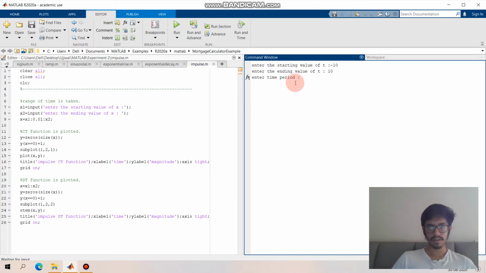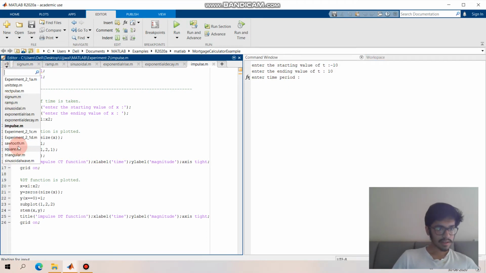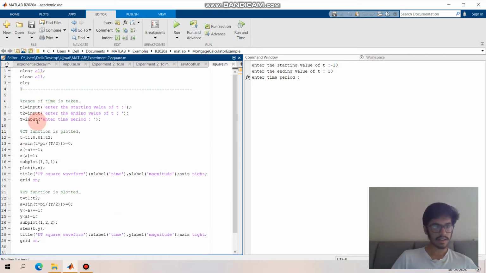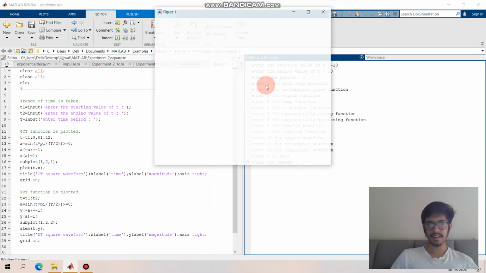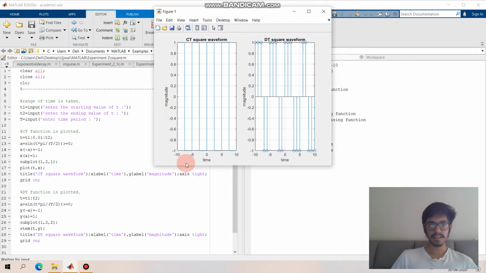Okay, it is also asking for the time period in this. So as you can see, this is the square wave, and it is also asking us for the time period. So from -10 to 10, let's say I want the time period to be 5. Once I hit enter, the figure window will open, and you can see the square wave for continuous time and discrete time is plotted.